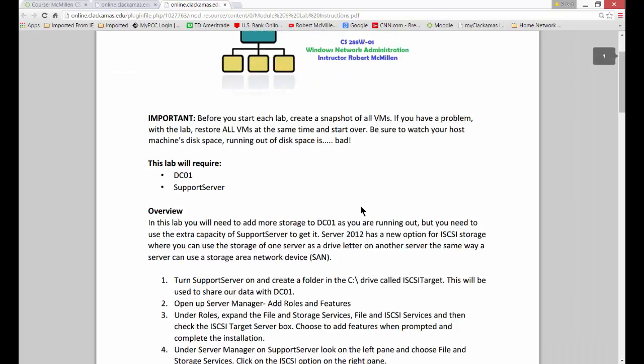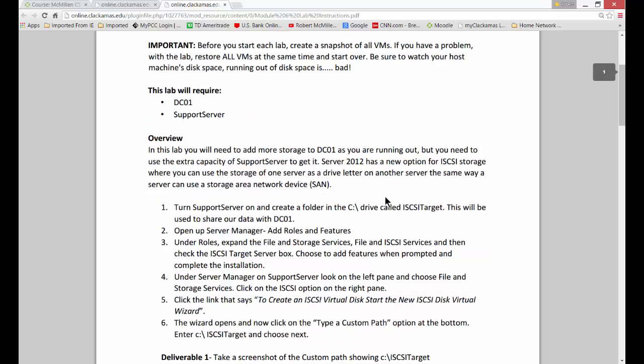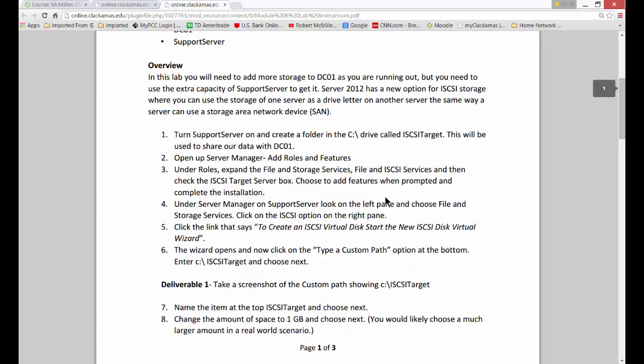So you're going to need your DC01 and your support server. In this lab, you'll need to add more storage to DC01 because you're running out of space. This is the scenario that we're going to have. But you need to use the extra capacity of support server to get it. Server 2012 has a new option for iSCSI storage where you can use the storage of one server as a drive letter on another server the same way a server can be used using a SAN.